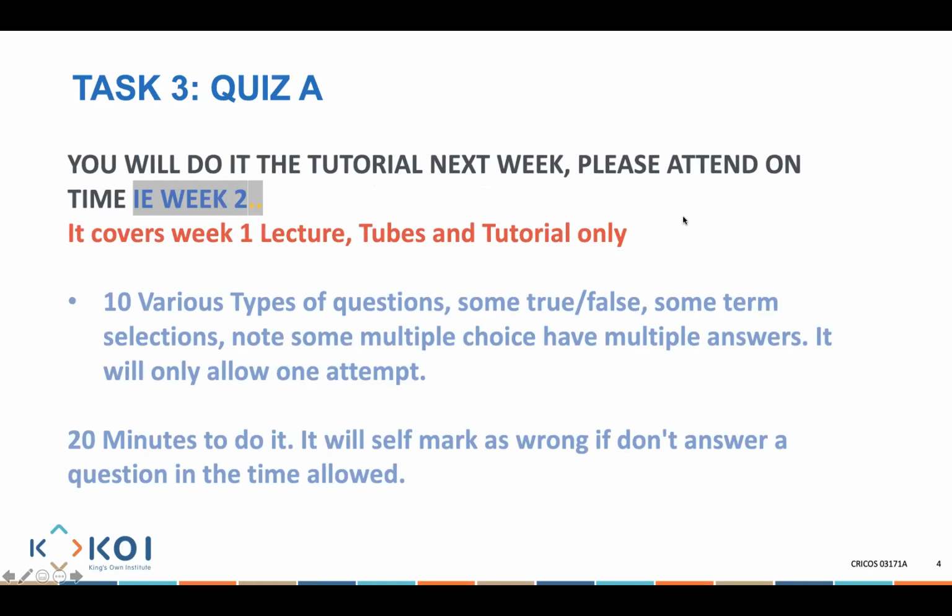You have a quiz next week. It covers the week 1 lecture, the YouTube videos, and the tutorial only. There are 10 questions, some true and false, some term selection, multiple choice answers, and so on. You have 20 minutes to do the quiz, so please bear that in mind. I think there's plenty of time for you to do the quiz and do it well. So don't panic, there's plenty of time for it.